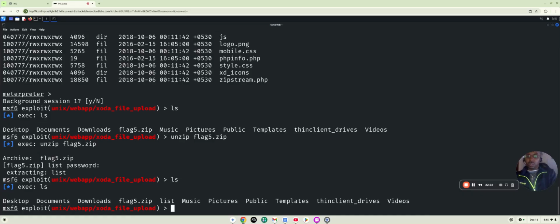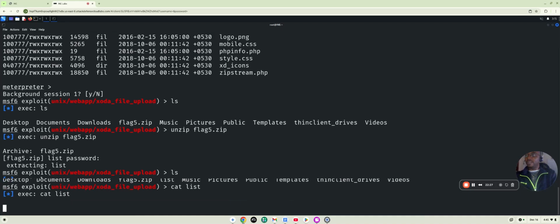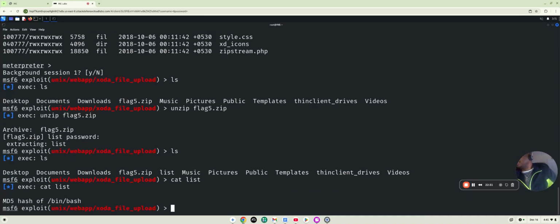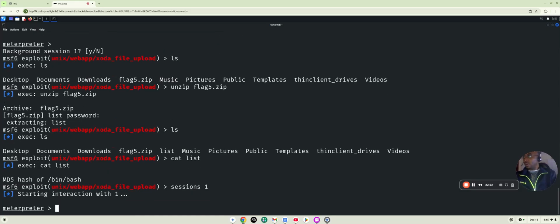Let's cat list. It says MD5 hash of bin bash. So it's telling me that the last flag here is actually the MD5 hash of the bin bash file. So I am going to jump back in to Meterpreter here, and I am going to try to find that bin bash file.